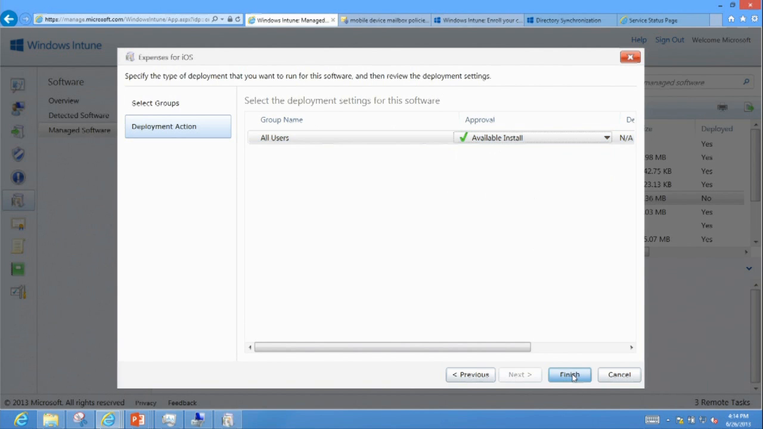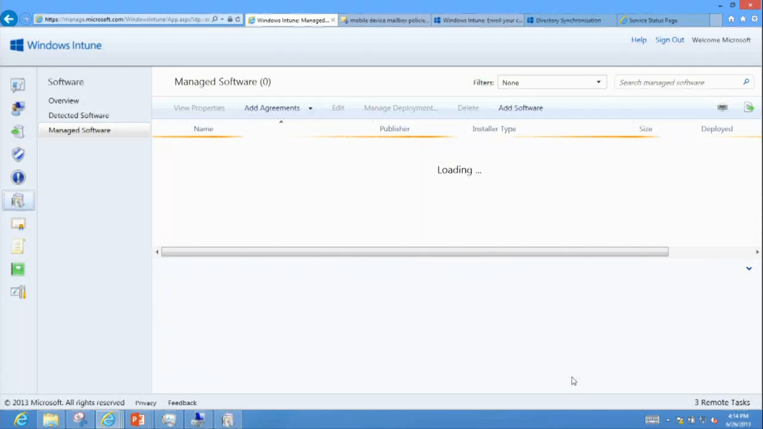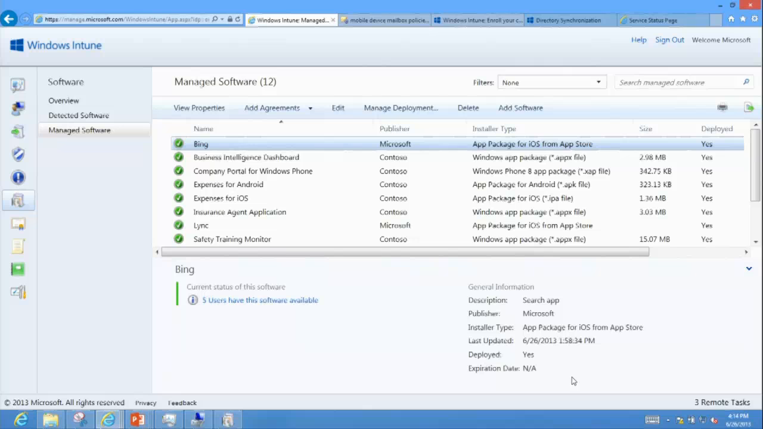So I'm back in the expenses app in the software catalog. So I can see the expenses iOS app. I go to manage deployment. So I think your account was in the engineering group. Just deploy it to all users. I'll deploy to all users. So make sure that you get it.